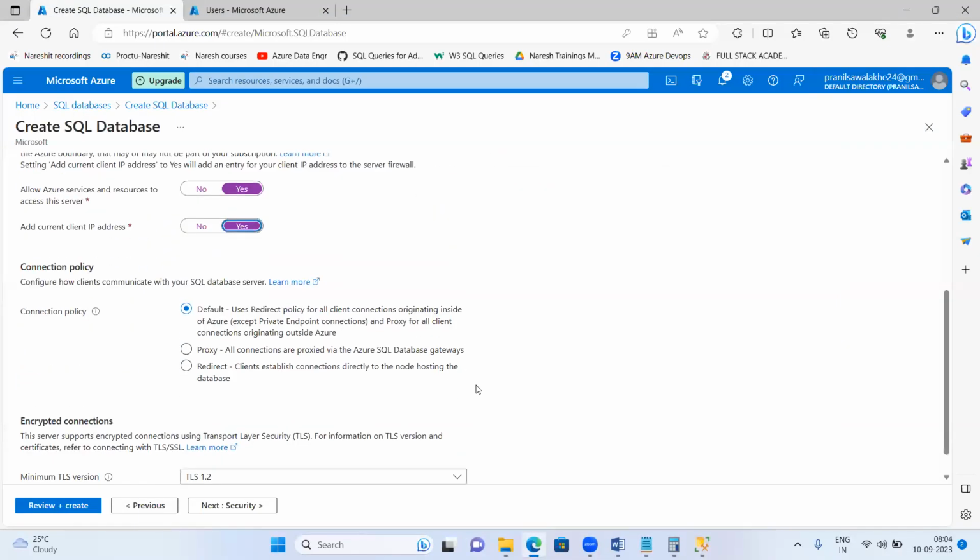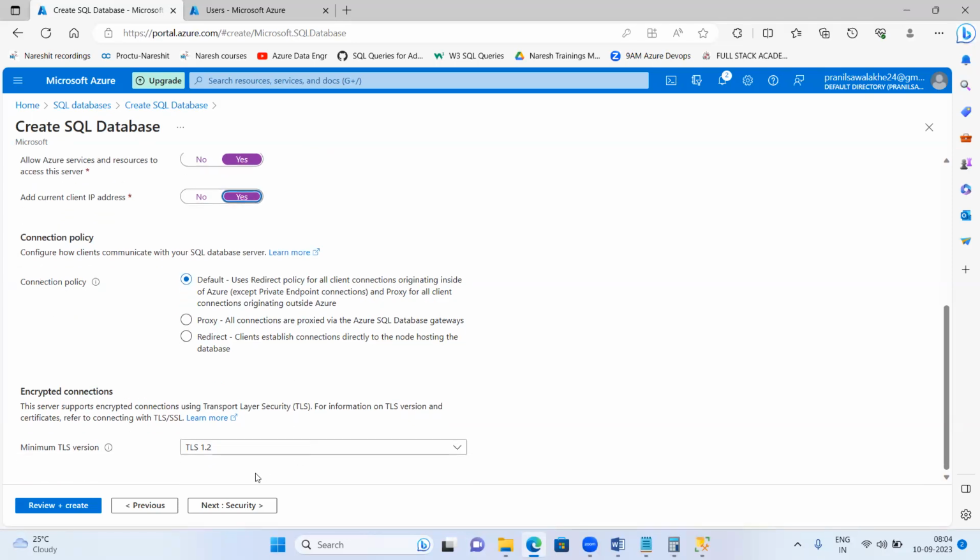Let us deploy the database first. Connection policy, I'm just going with default only. Default, what it does, it uses redirect policy for all client connections originating inside of Azure and proxy for all client connections originating outside Azure. Okay, default I'll just take. Proxy also, redirect, all these things. I'll just take default here. Transport layer security, one certificate we have to attach, anyone, compulsory. So it is taking default TLS 1.2.